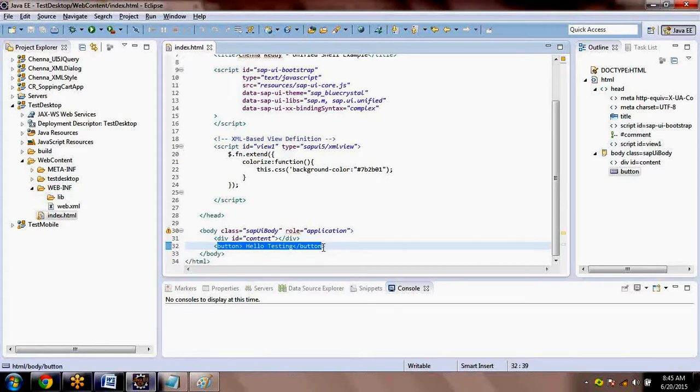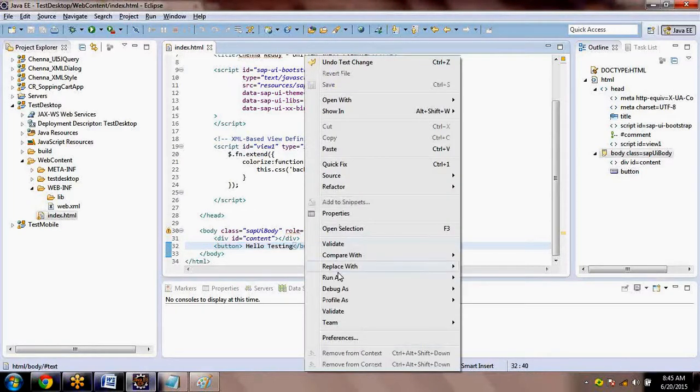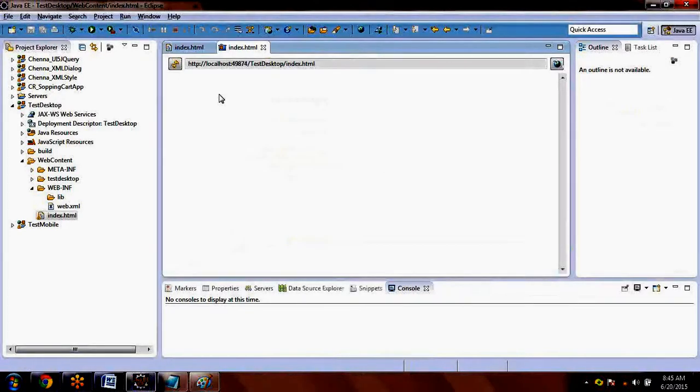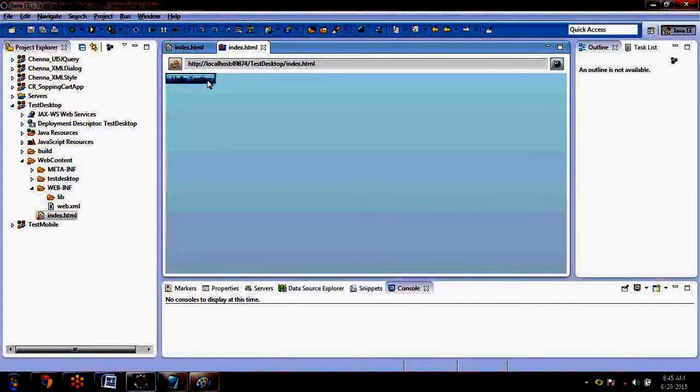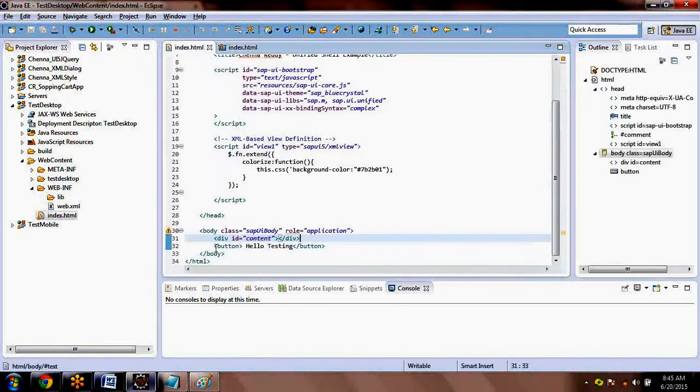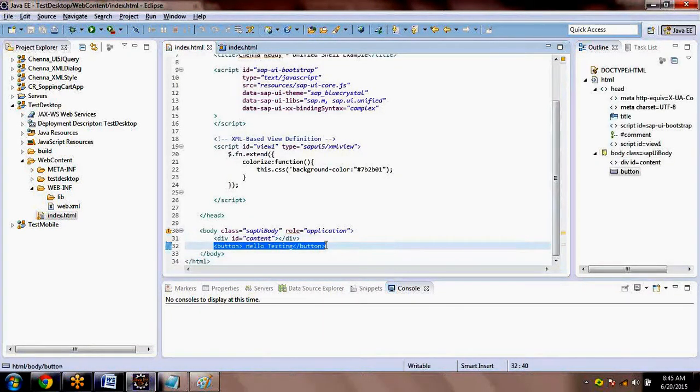Anyone? Is this fine? Can I write like this button? Can I create a button like this? I did not give anything. I just said button, then something and all. So yes, that will work. Look at here, button is created. Now when I click on this one, anything is happening? Nothing is happening. So therefore, I created a button.